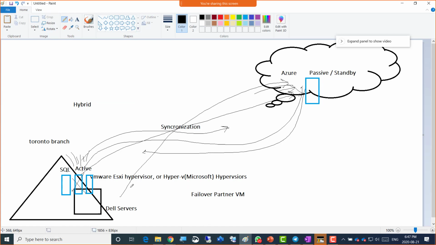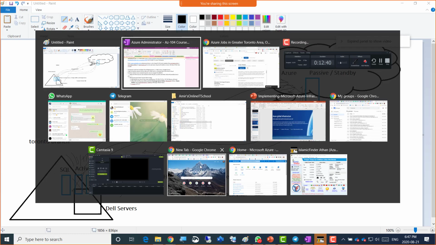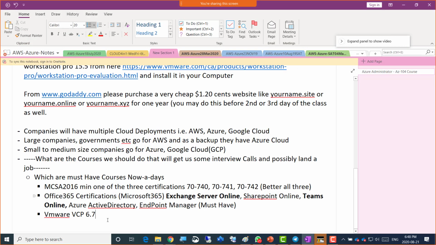If you know VMware in depth, you're going to be really good, because 80% of the companies' data centers have VMware. So the VMware VCP 6.7 certification is a must-have. And the only thing is that you must do this certification from the VMware Partner Academy. I know many colleges, and NetPlus is one of those, which is also a partner college and the cheapest in the GTA, which offers this certification.